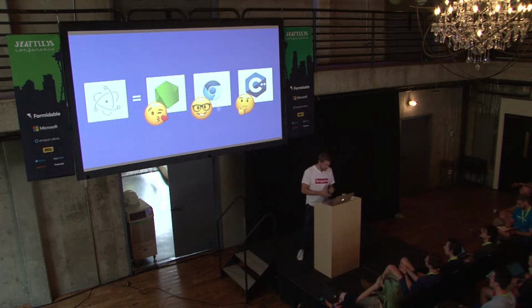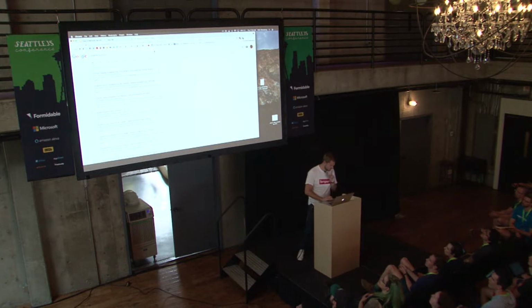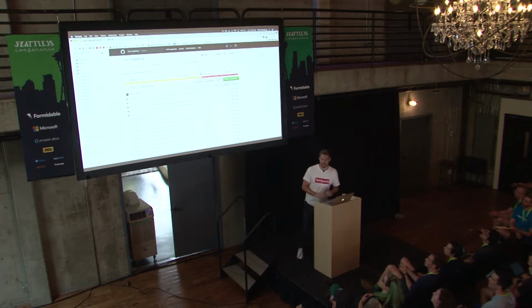And I think if I just go and do that real quick, you may have noticed if you use GitHub's Atom a while ago, that it wasn't as fast as maybe it could be, right? Generally speaking.